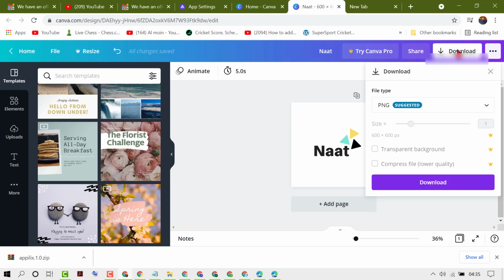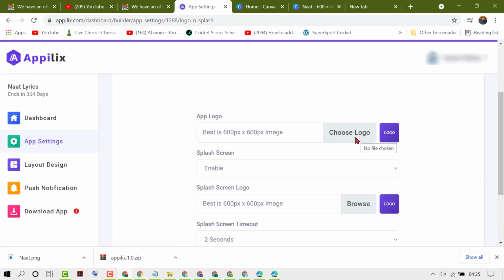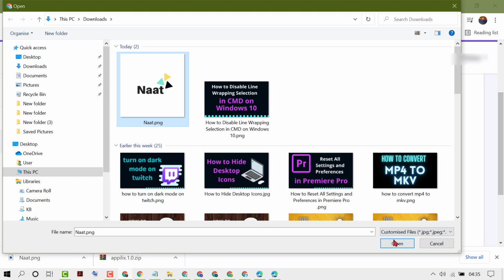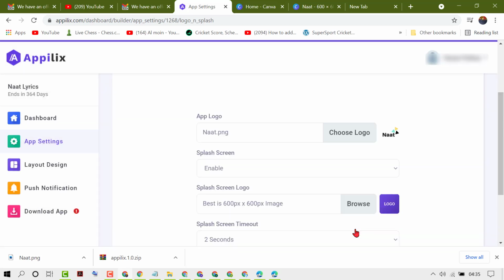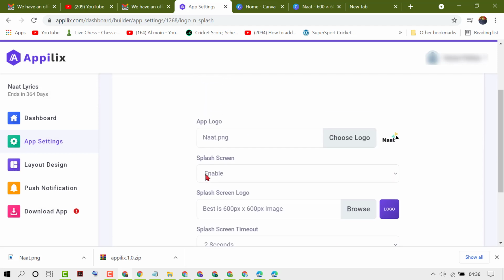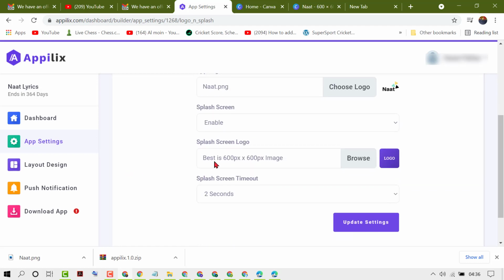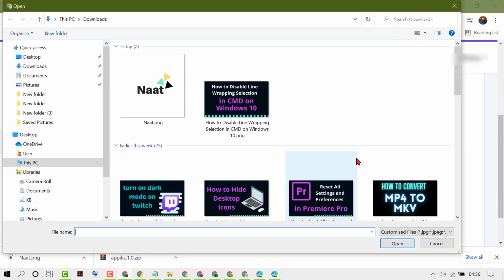Click on download. Now click on choose logo, then open it. You can change size, then select it. Now if you like, you can enable or disable the splash screen. To create splash screen, you give the new image or your application logo image.